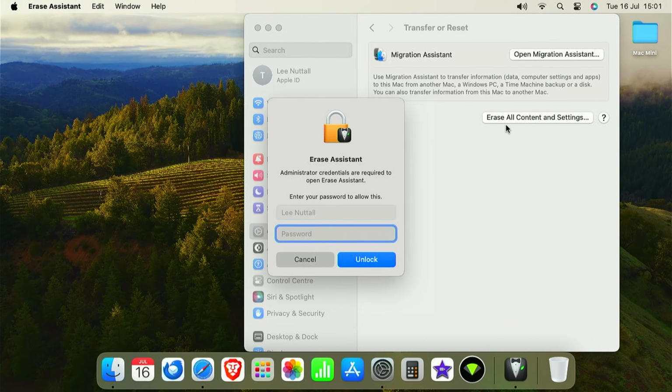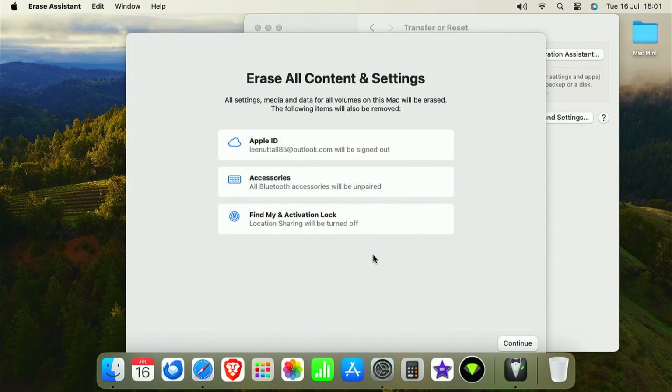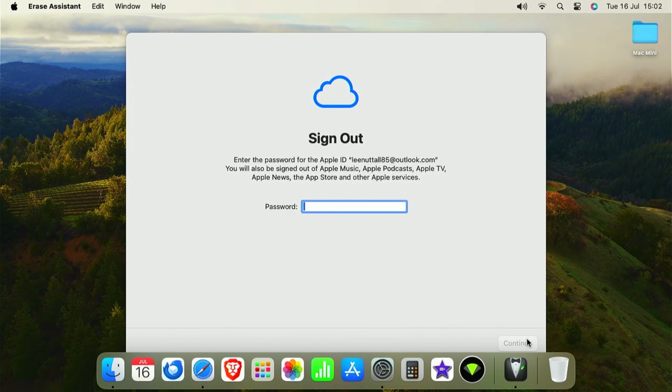Then you want to enter the password. You enter your MacBook password, then select Unlock. And this is all the information that will be erased off your Mac. If you have more things added to your Mac, more will be listed here. You simply just press Continue.